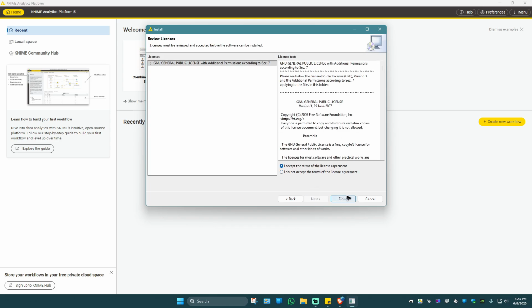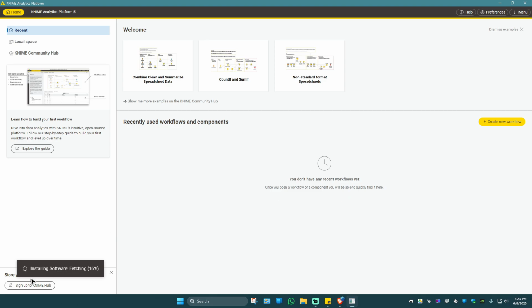Accept the terms and hit finish. It says here, installing software, fetching. Just basically wait for it. Once done, it will require a restart. So go ahead and restart your KNIME app.